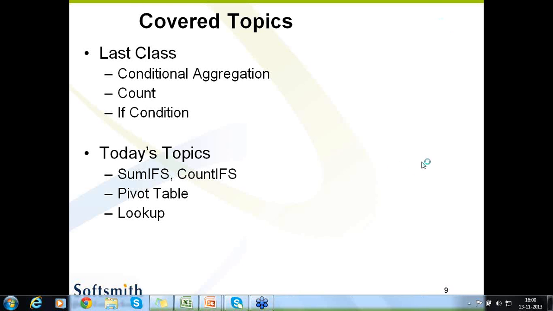Today we are going to start with sum, conditional sum and conditional count. In conditional count we had yesterday some issues, so we'll clarify that today. Pivot table, lookup. These are all the topics that we are planning to see today.